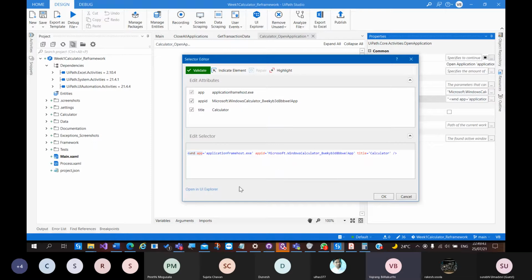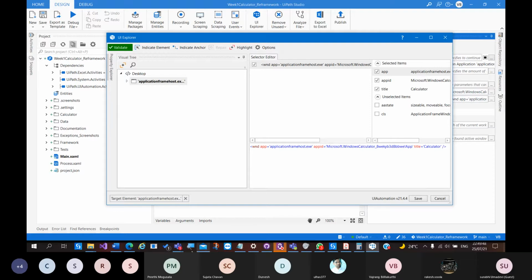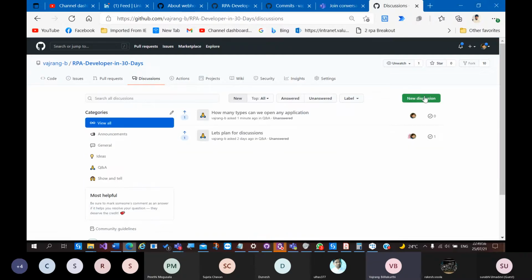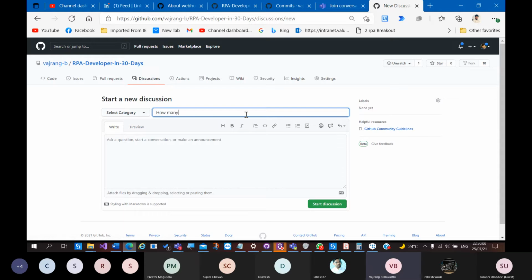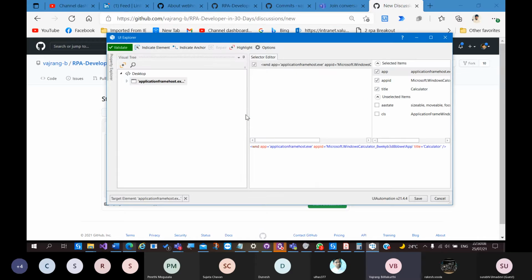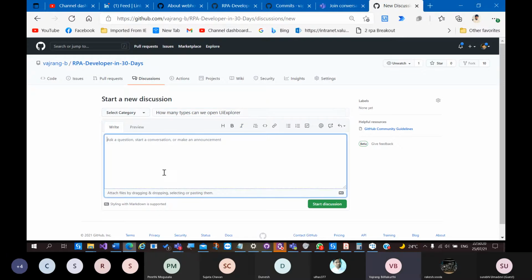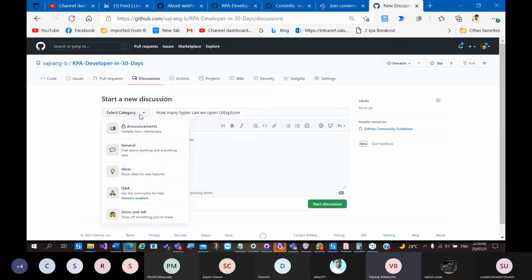Now if you check, you open UI Explorer. There is one more question that will be asked in the advanced developer certification. I'll write that question as well. New discussion: how many ways can we open UI Explorer? Any question that I write here, you find the answers, that will be really helpful for you. Note all places where you can open UI Explorer. The category would be question and answer again.